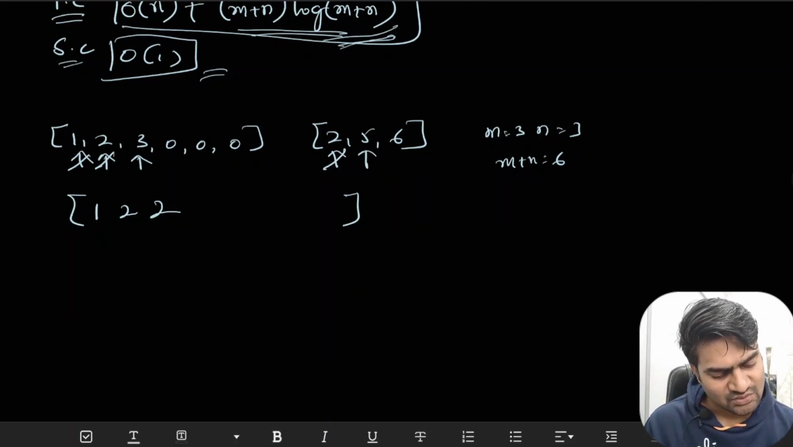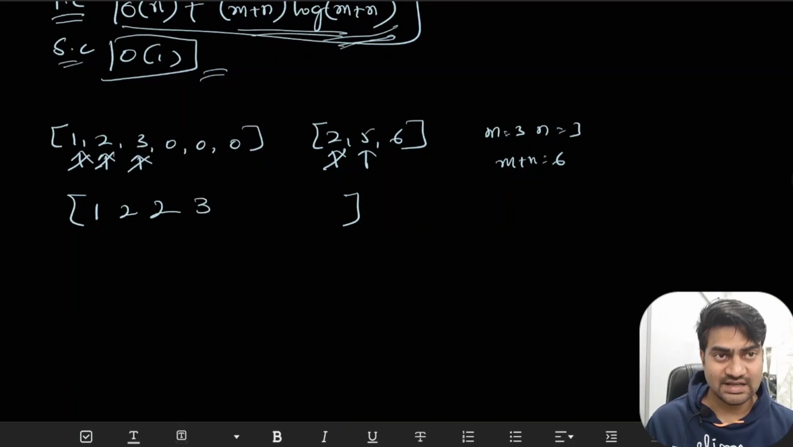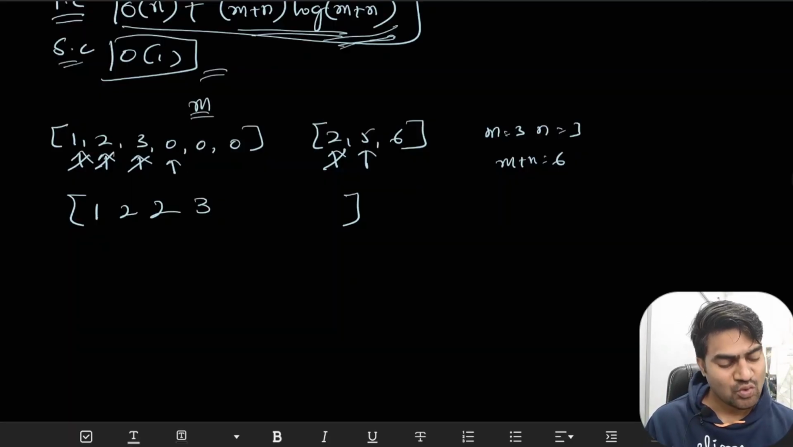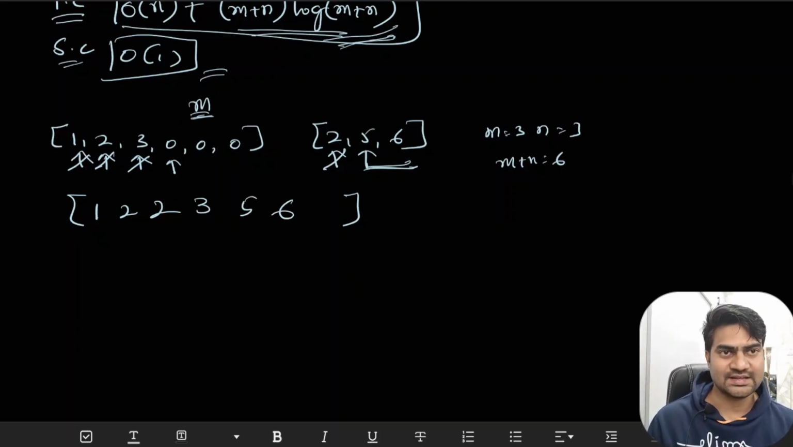Okay. Next, out of 3 and 5, which is smaller? 3 is smaller. So I'll take 3 and I am done. I am done because there are only m elements in the first array. So once I move out of this value m, I will simply copy paste the remaining numbers to this particular array, which is 5 and 6.